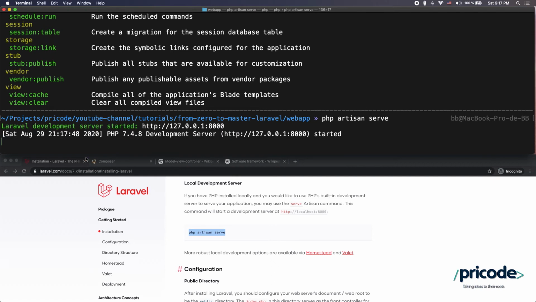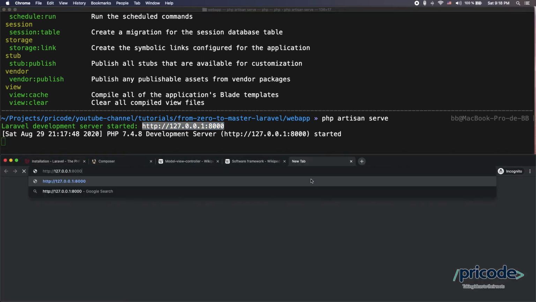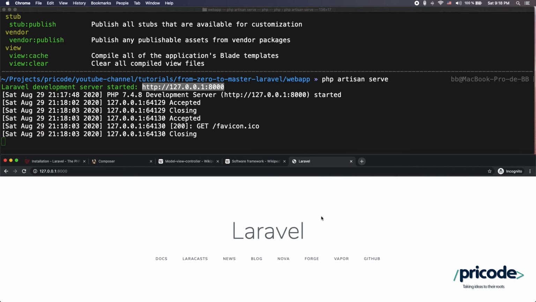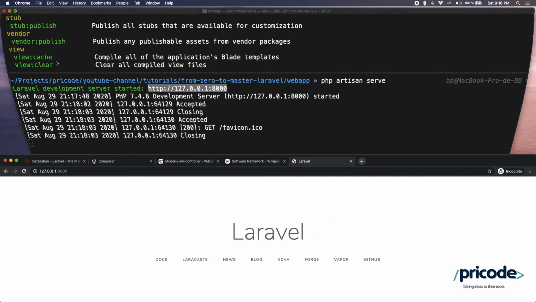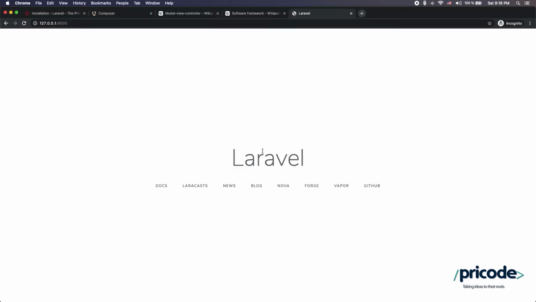Okay, it tells me the Laravel development server started on http://127.0.0.1, port 8000. What we're going to do is just copy this here, and that's it. We have the index page for a Laravel app.